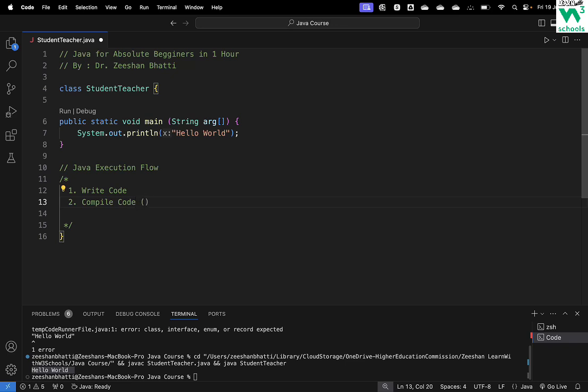When we compile the code, the JDK compiler reads the code, checks for errors, and then does something very fantastic, which is known as the compiler. It generates a bytecode file with the same name as the class name.